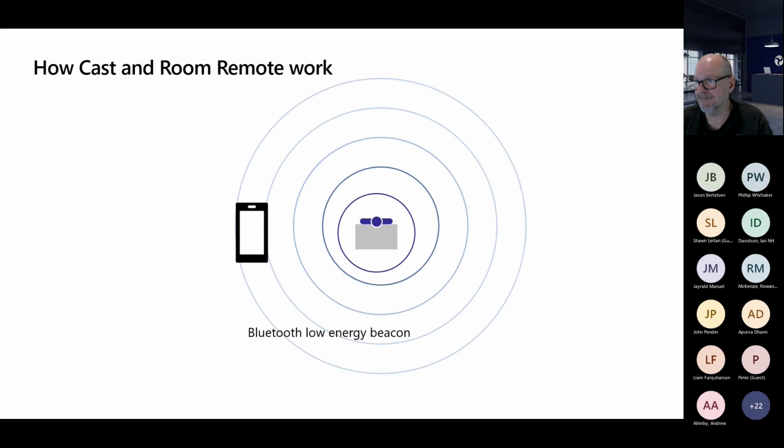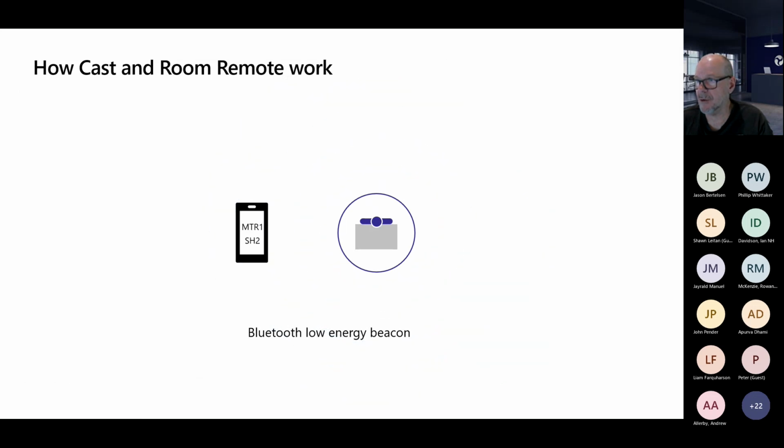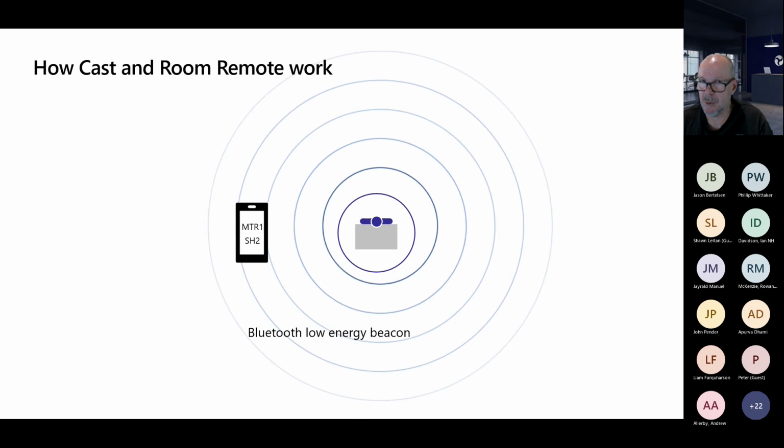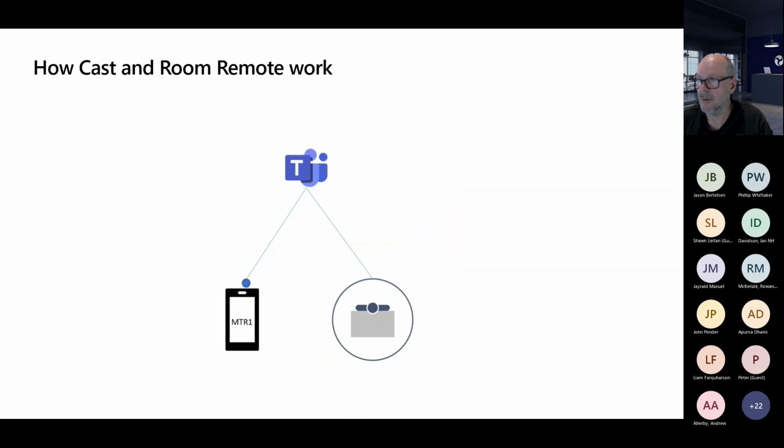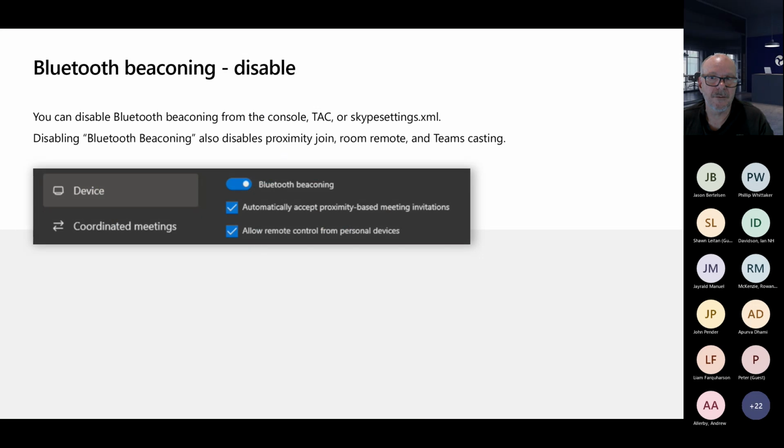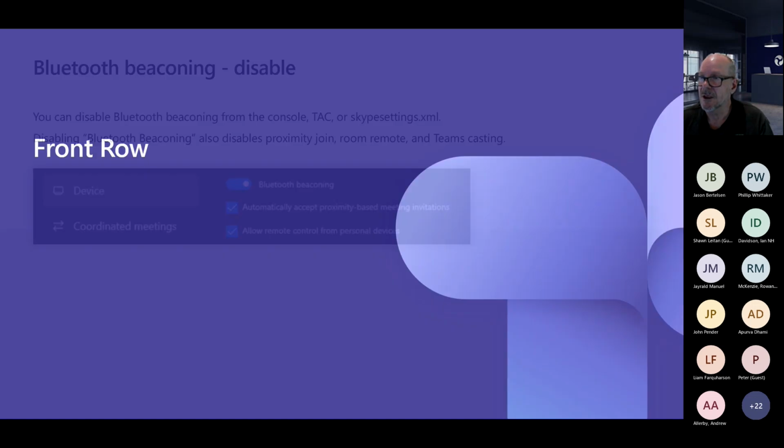How it works, well, it's a low energy beacon. It's just using Bluetooth. So it finds an enabled Teams room and it's using a peering service. It's going out to the service and the service sends it down, which is very cool. And that's what we looked at this morning. This is how you can turn it off if you don't want it, or you can turn it on and say, I don't like remote control, or I like remote control, but I don't like proximity join. So you get the option to turn that. Notice casting's not an option there. There's not a separate option for casting.